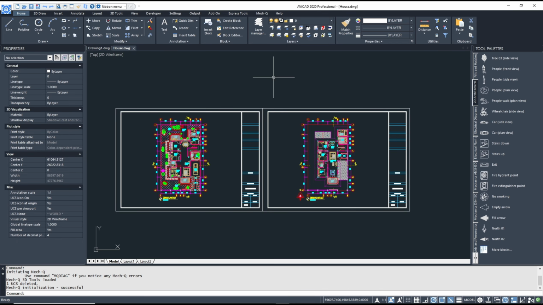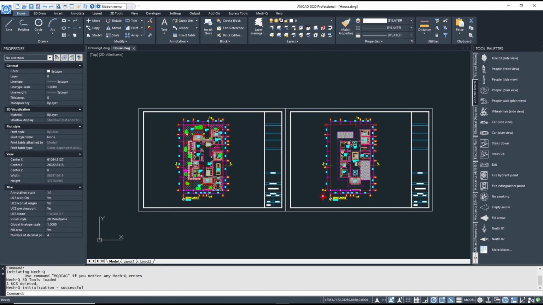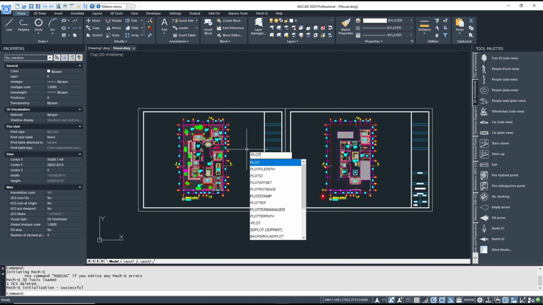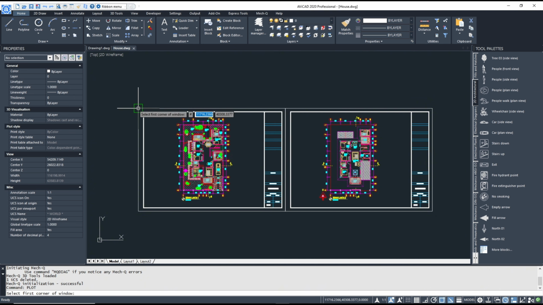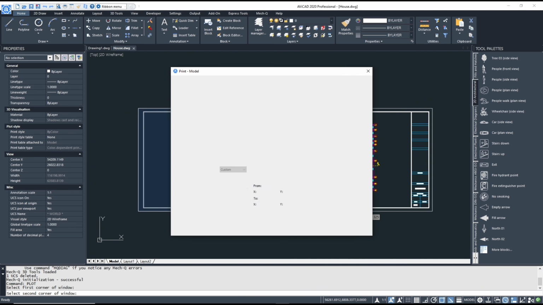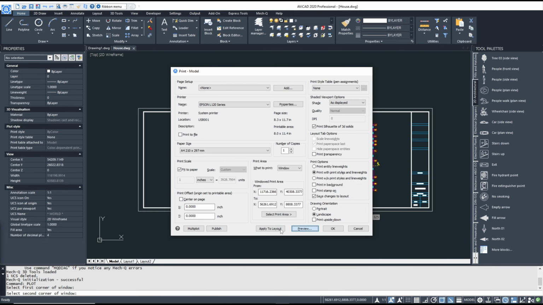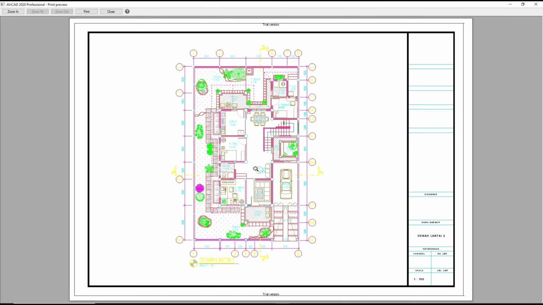So we have these example drawings, and if you want to plot in black and white, you can type plot, press enter, or you can choose your printer name here. I will use the print area in window. Click from this corner point to the bottom, and you can click preview. So the preview is still with color.